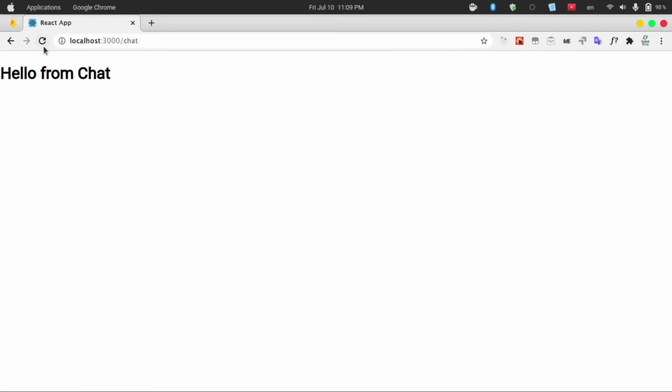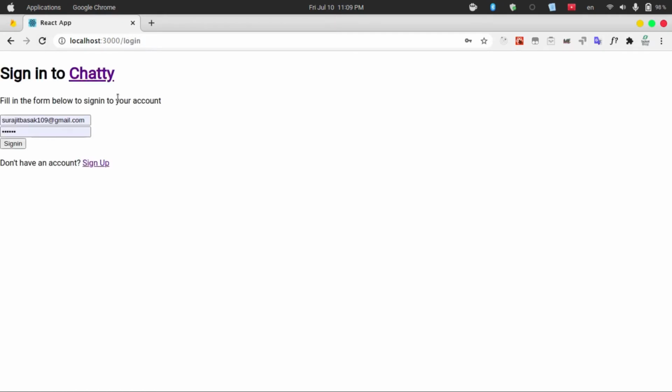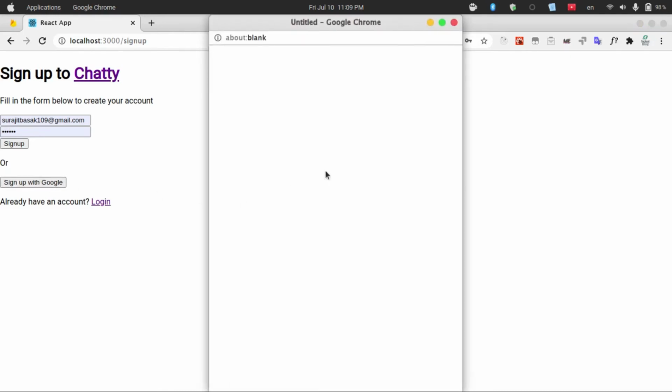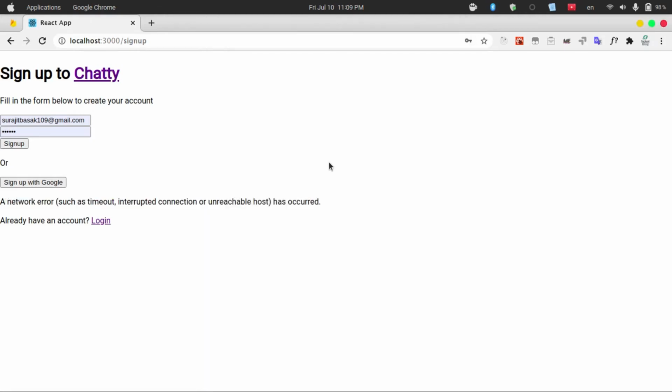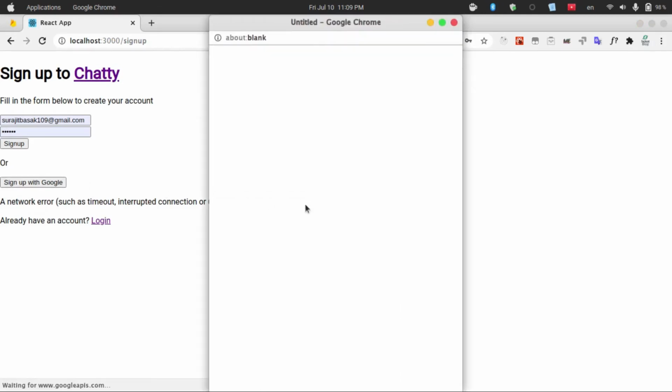When it's done, refresh the page. We are redirected back to the login page. Now click on sign up link and try to click on sign up with Google button. It should open a new pop-up window and will show you your email account if you are already signed in. If not, you need to enter your email and password to sign in using Google Auth Provider.